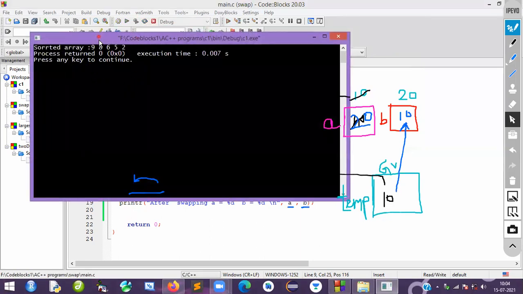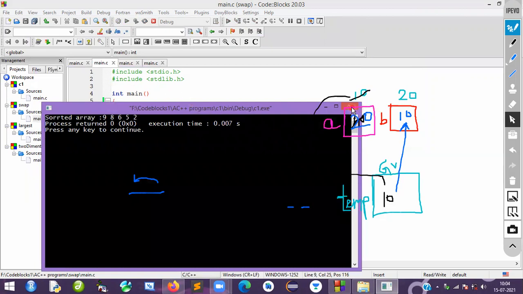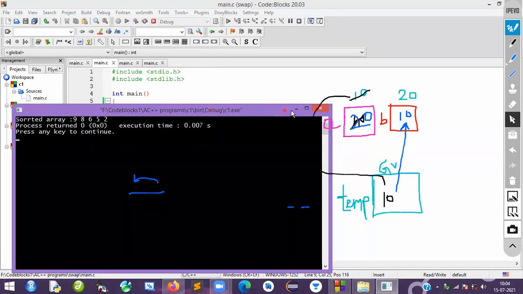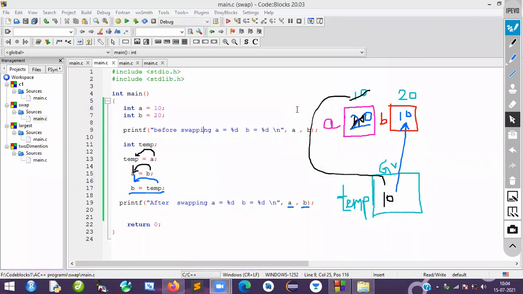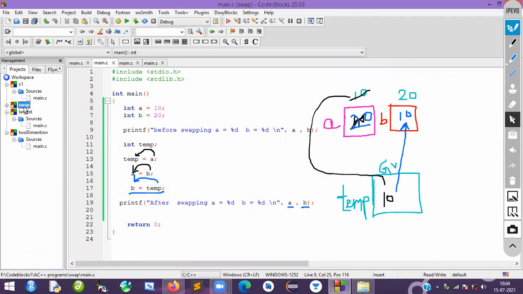Let's see. Sorry, we have to run this program properly. Just a moment. Okay, fine. Run this program properly, because we are not in that swap main. So now we want to run it.